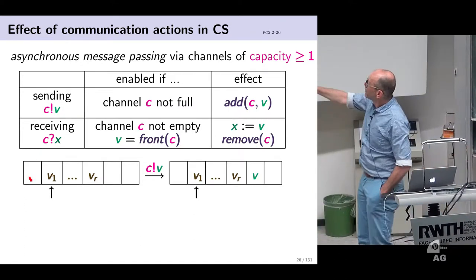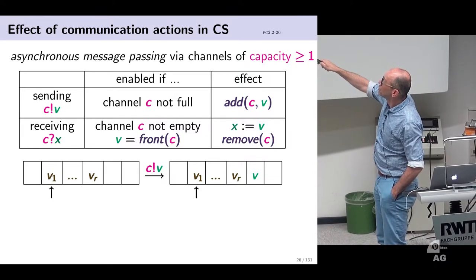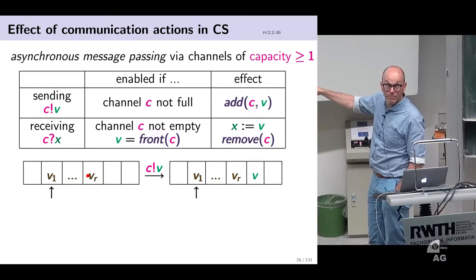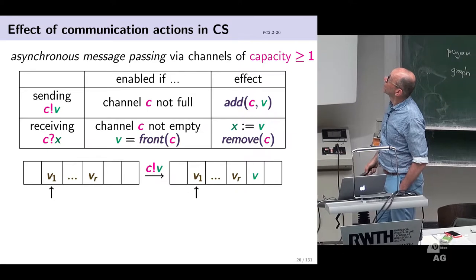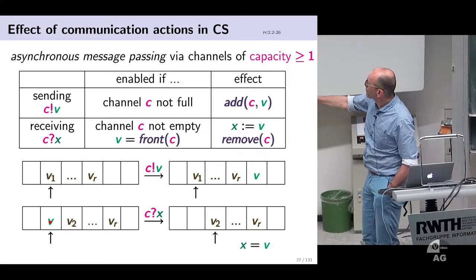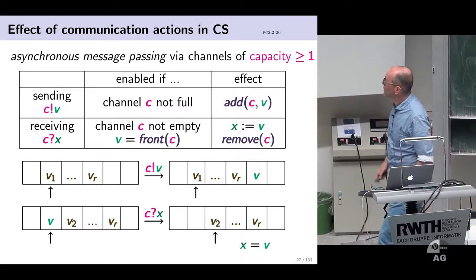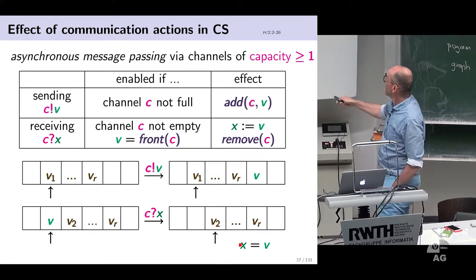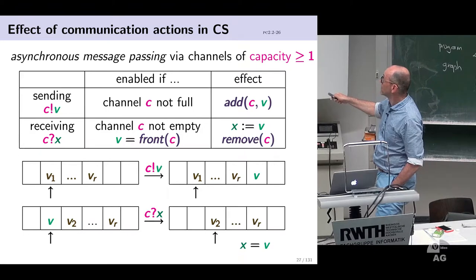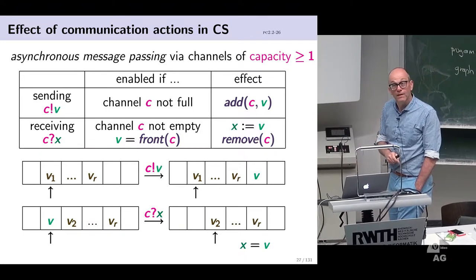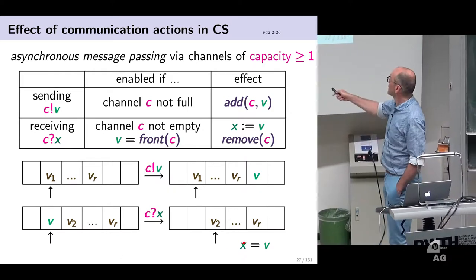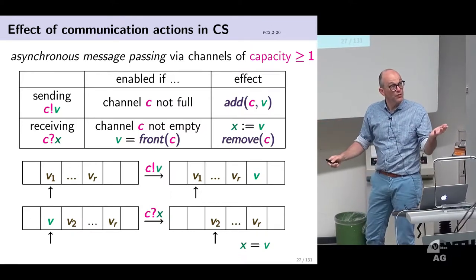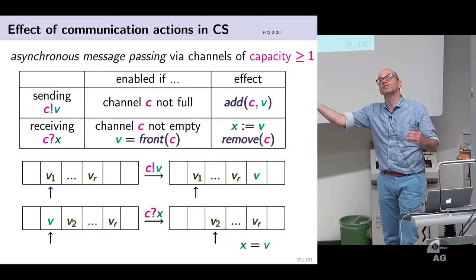And that's indicated as follows. If this is the current state of the buffer before doing the action C question mark X, I'm assuming here that there is at least one message, so R is strictly positive. V is the front of the buffer, and here is the rest of the messages. I'm going to receive this message into X. What does that mean? I'm going to delete this element from the buffer. That's what you see here, because this pointer is now at the head of the buffer. And I have assigned the value V to the variable X, which was exactly the variable I was using in this statement. So you can see this as a kind of assignment. You assign V to X, but it's a kind of distributed assignment, because someone has put this V in the buffer. The receiver does an assignment to X, but the value it's going to assign has been determined by the sender.